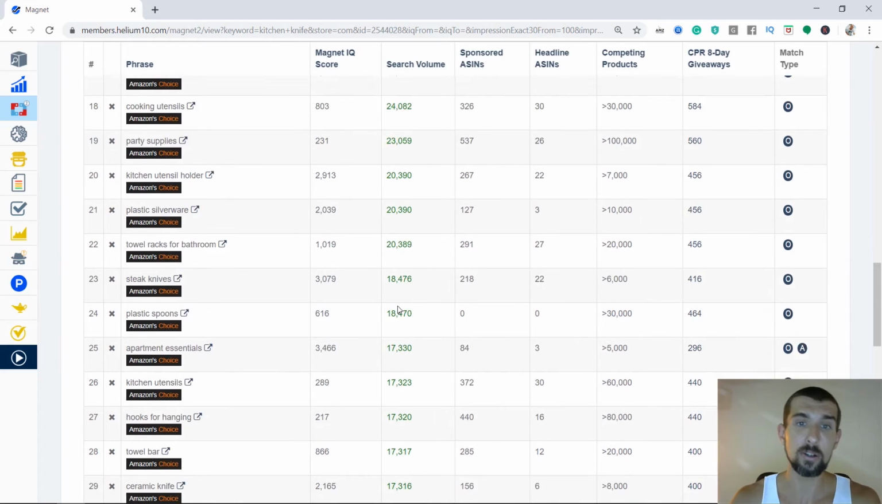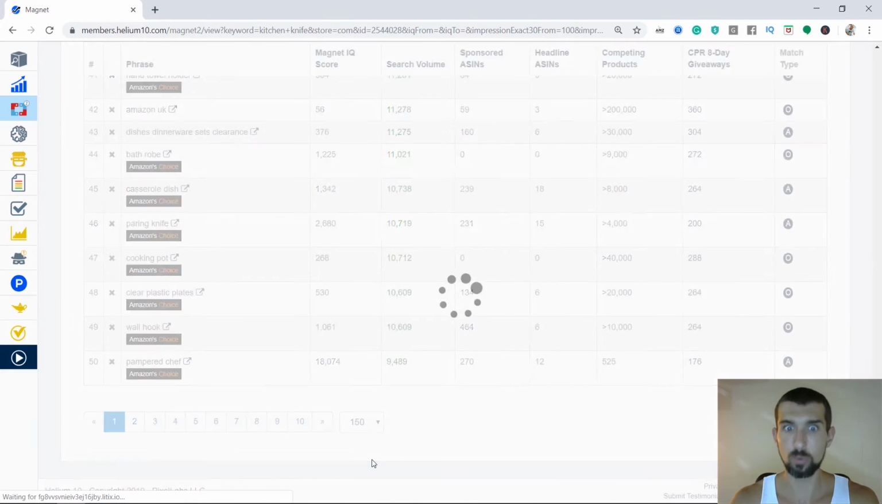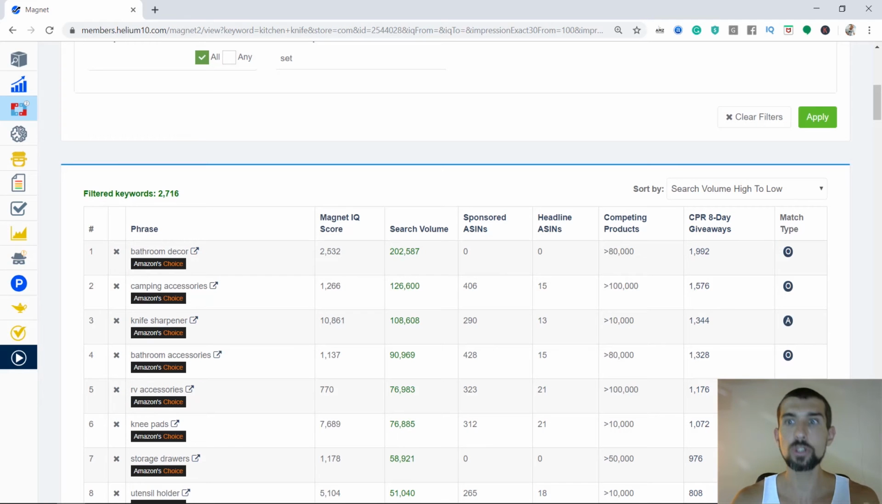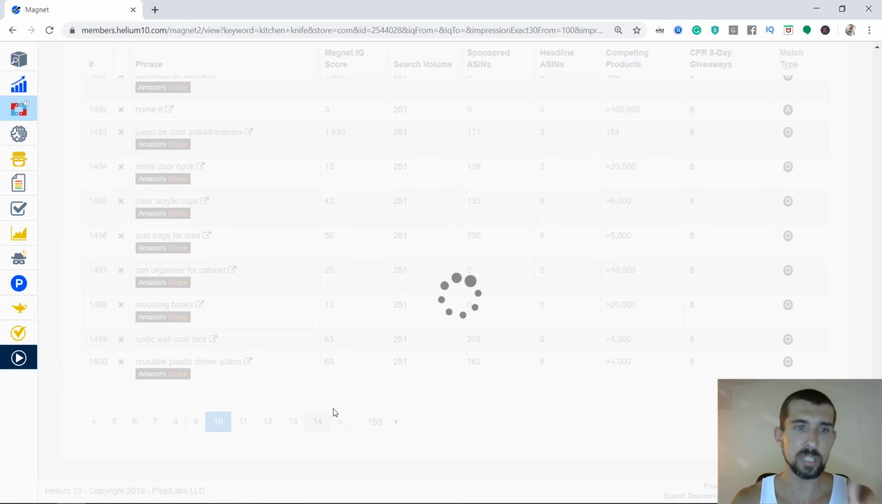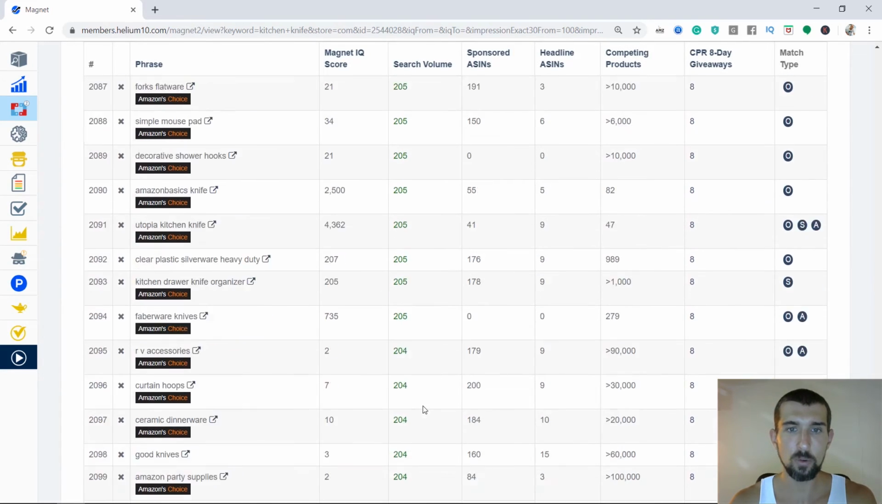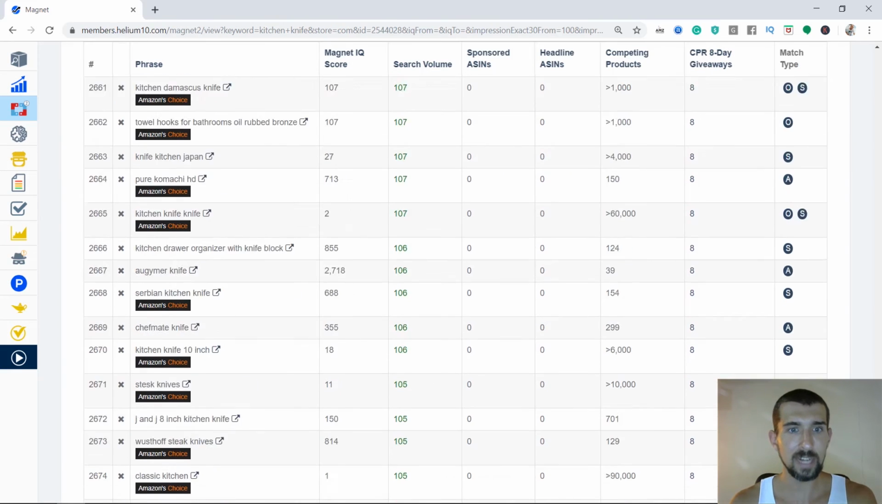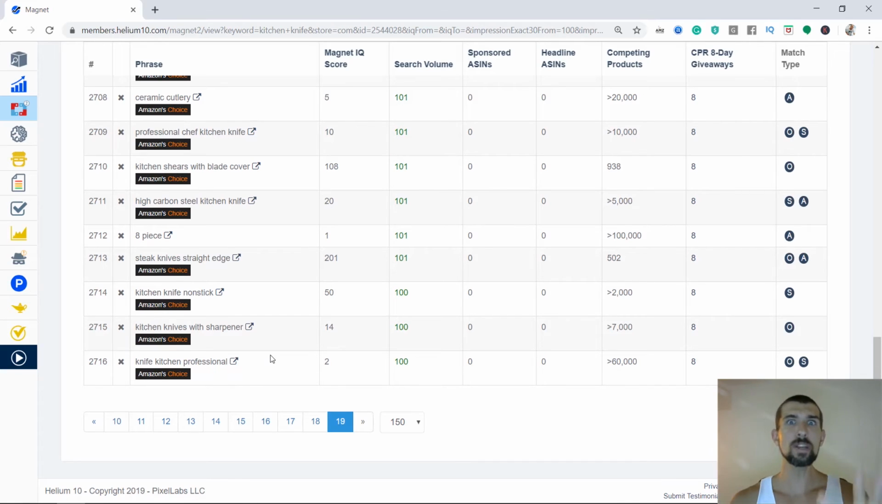You're going to go down here on the list of the keywords, and here you're going to have the results per page. So select 150 results, and I'm going to soon show you what's going on here. We have all the pages here. We go to the last page, and for you it's going to be much less keywords. For example, for us it's 2,716 right now. Starting from the last page, which for us is 19 pages right now, you're going to be removing all the unnecessary or irrelevant keywords.